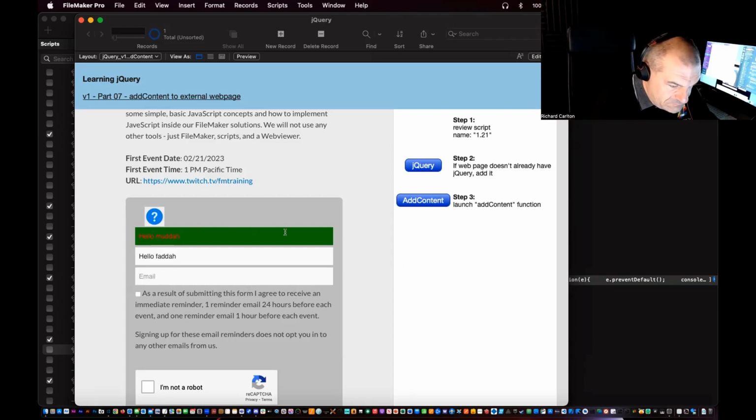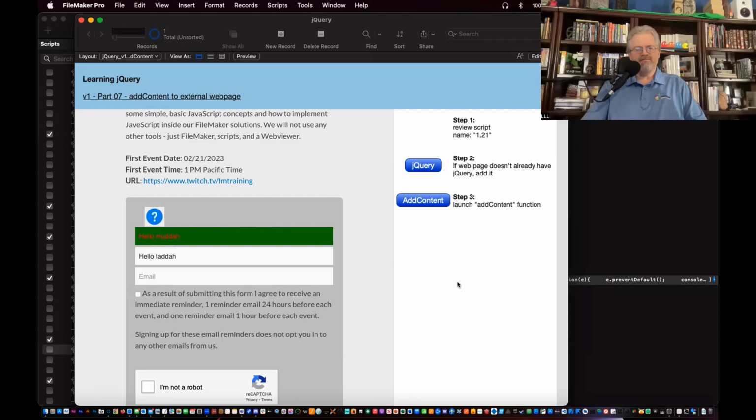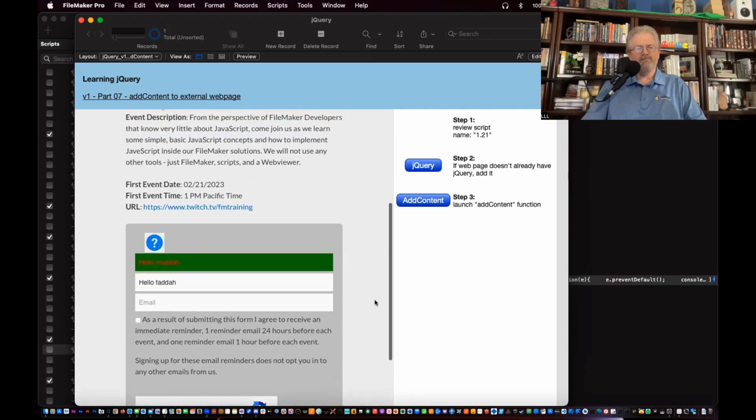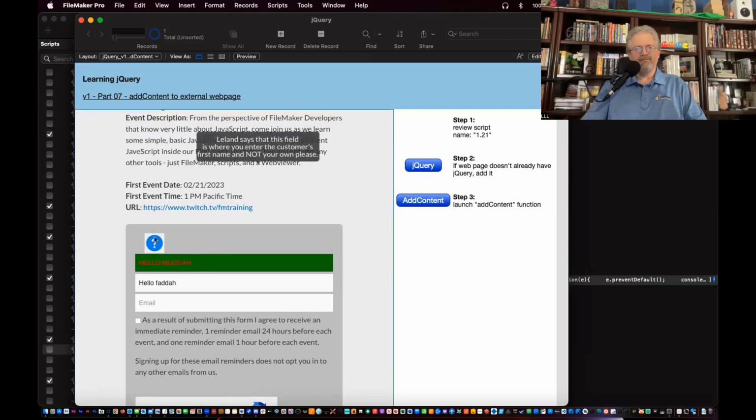Then I changed the CSS of the first name field to make it red text and a green background, just to show you I could. Whether you do that or not, it's entirely up to you. And I also added a button or an image, right? And if I click that, I get a pop-up.